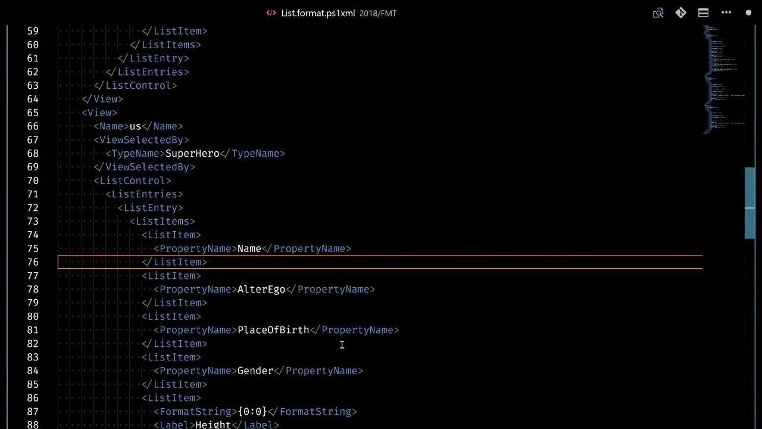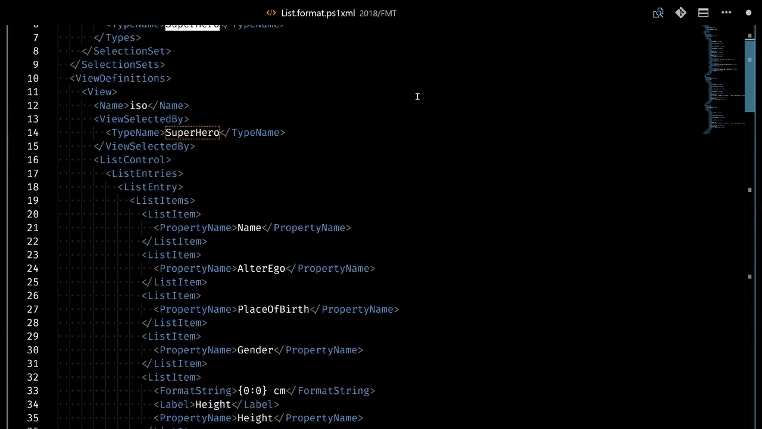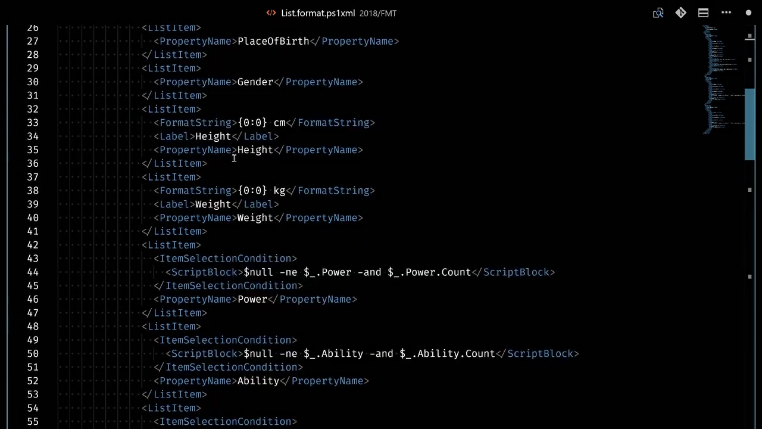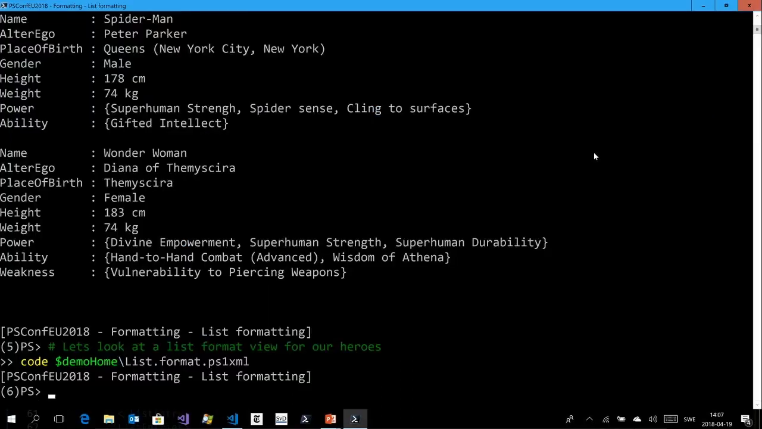And now, looking at our superhero, we have a selection set that says, if a superhero is coming down the pipeline, use this view. You should show the name, alter ego, place of birth, etc. You should add a format string saying the length is actually in centimeters and the height is in kilograms. And by the way, only display the powers if they have any, etc. Okay?